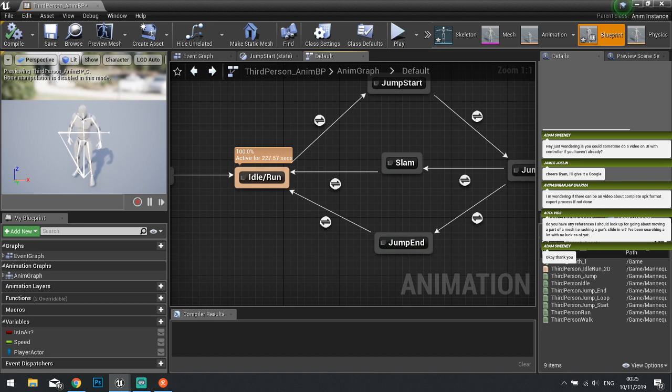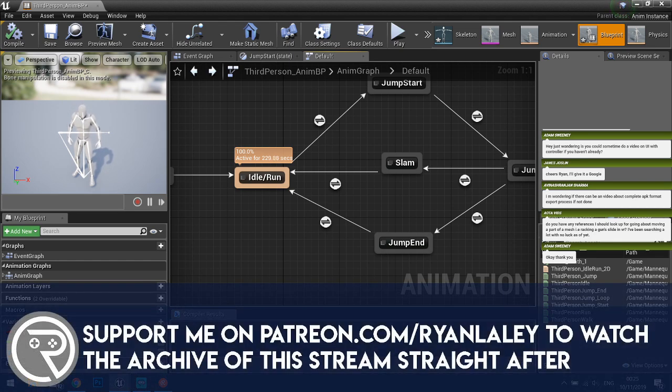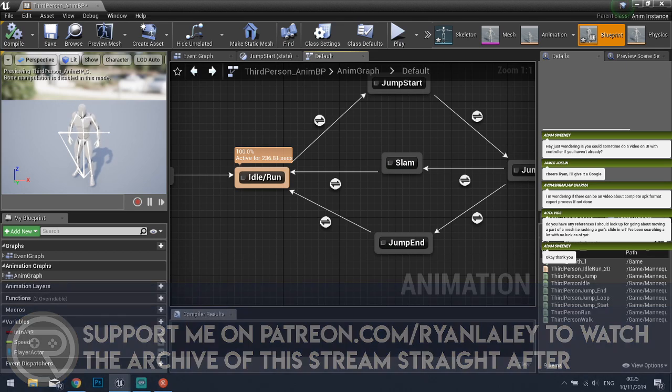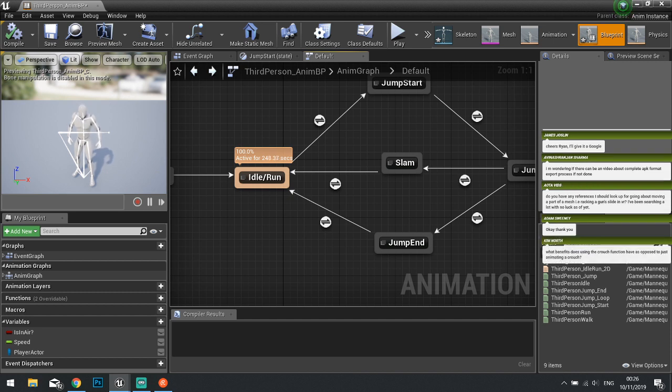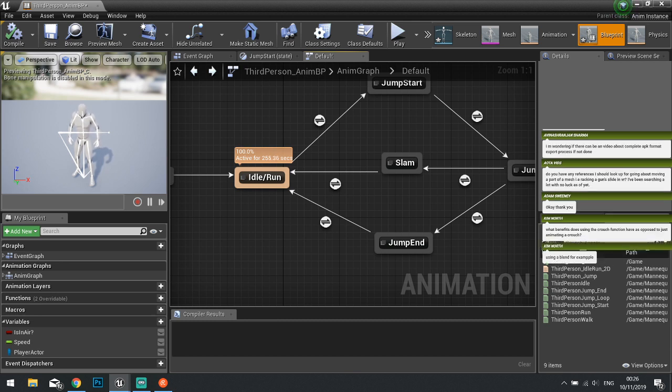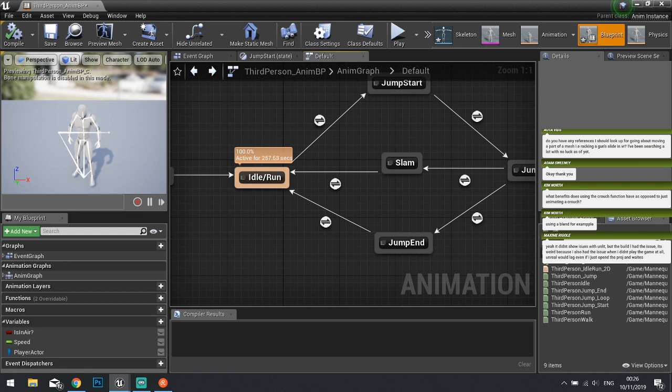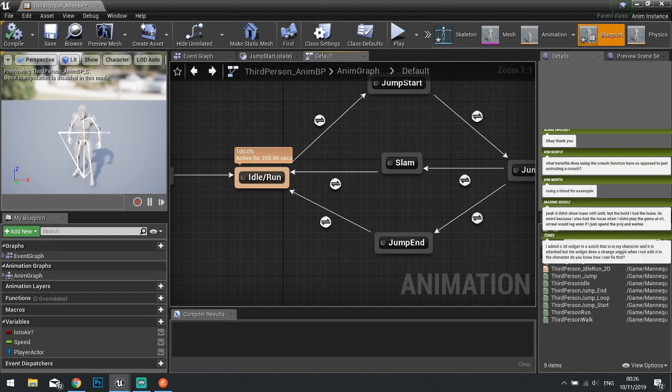Sharma, I'm wondering if there can be a video about complete APK format export process if not done. I add it to the list, but there's no ETA unfortunately on putting that together. I'm sure there's plenty of documentation somewhere. I can't imagine there wouldn't be. Just make sure that you've got the Android SDK all installed, and set up all the keys in front of in Unreal.